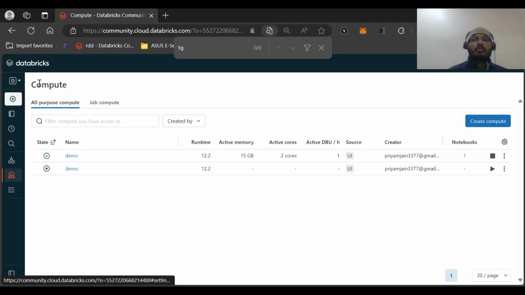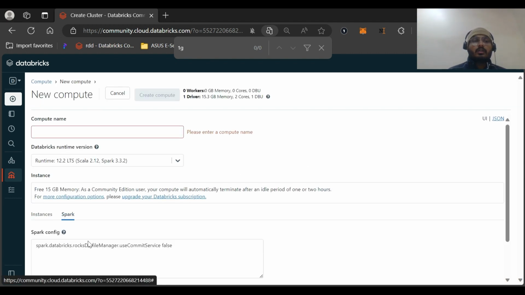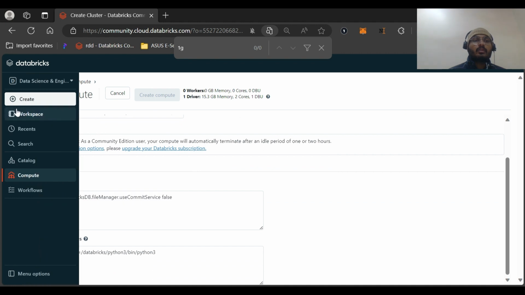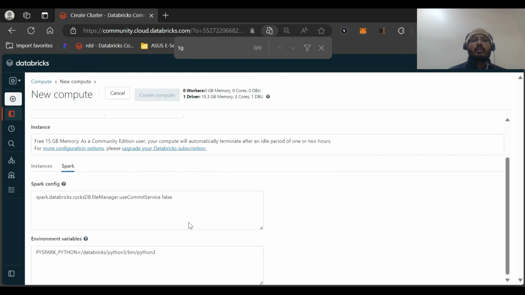Let me show you an example also. Let me go to create compute, go to Spark here and give your configuration, and then you can create the compute after giving all these instances. Let's go back again to our notebook, and let me show you how this OOM of the driver occurs.